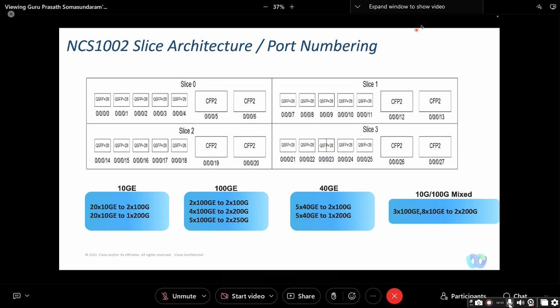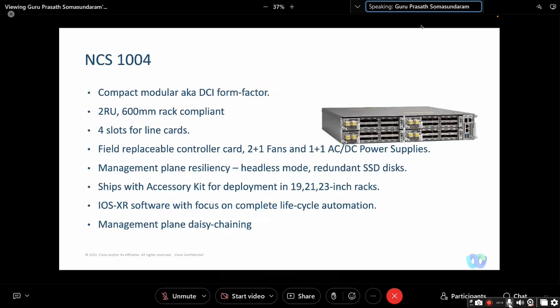Any other questions on 1002? Okay, I'll move on to 1004. So 1004 is similar to 1002.